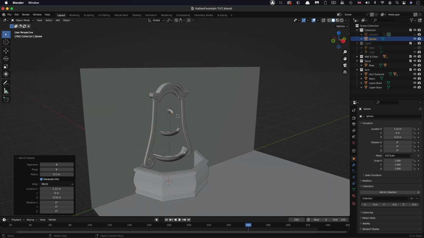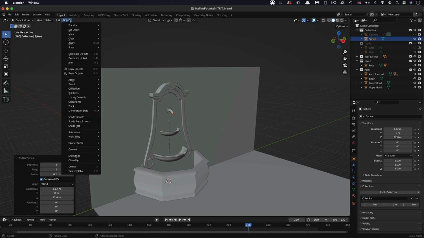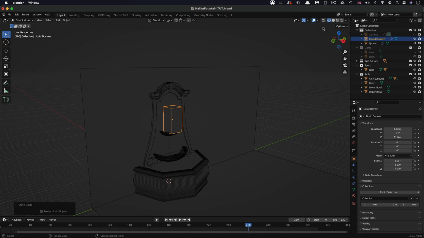So the next thing we need to do is to set up the fluid simulation. And what we could do is add our own fluid domain, but there's a much easier way of doing it, and that's to come to Object, Quick Effects, and Quick Liquid. And this automatically does it all for us.